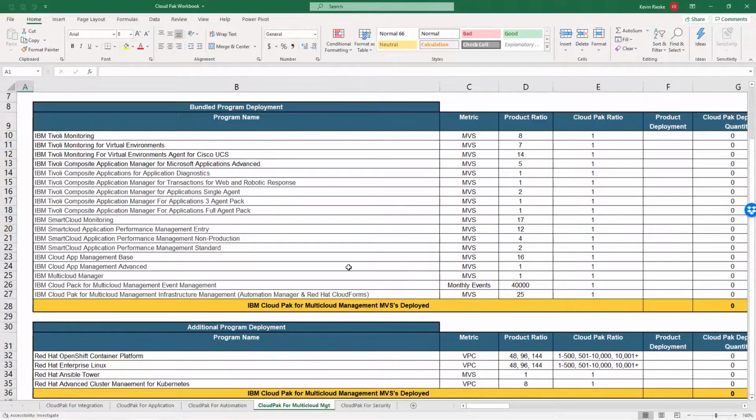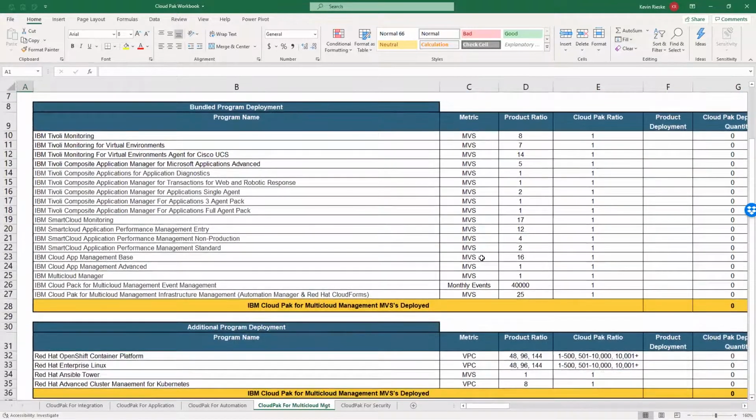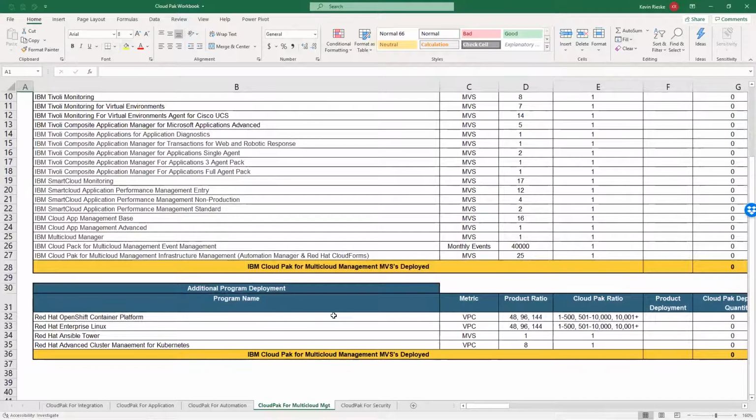And just shifting to a few additional ones, we have the Cloud Pak for MultiCloud Management. The interesting thing about this one is it actually is under the metric managed virtual server as opposed to the virtual processor cores. So it is for each managed virtual server that you're deploying that you monitor and measure these.